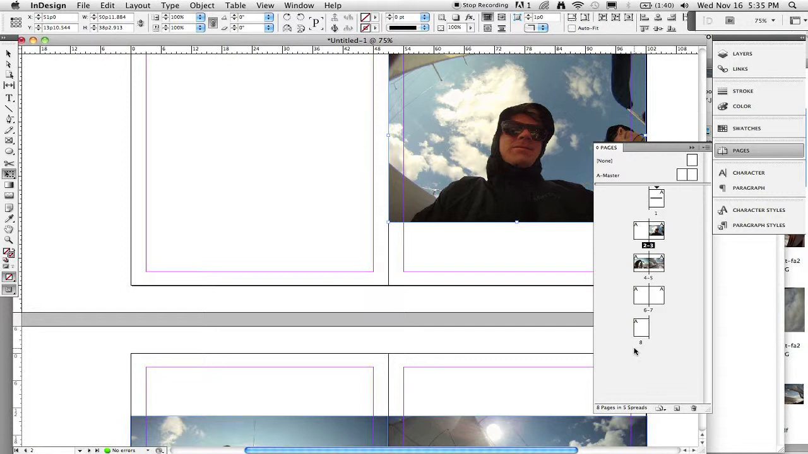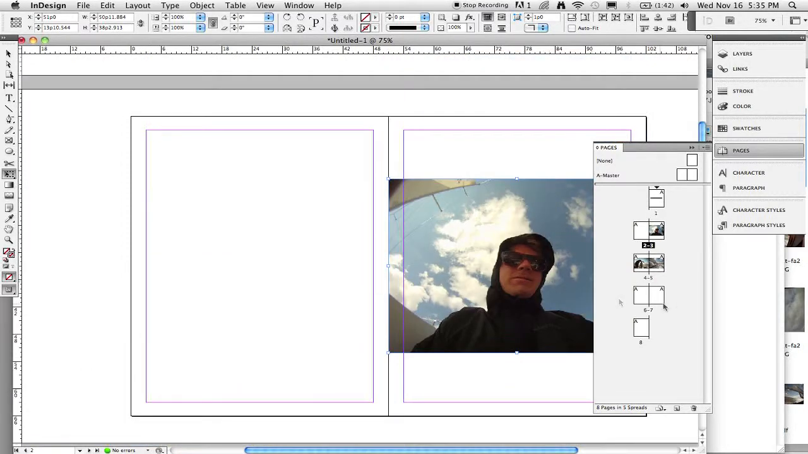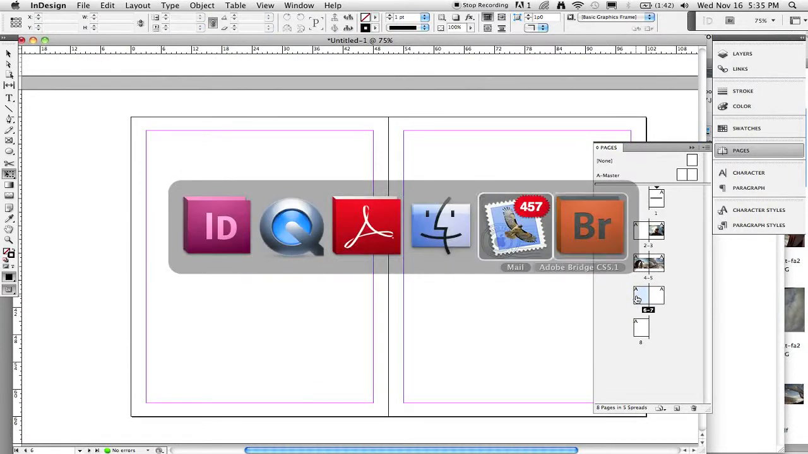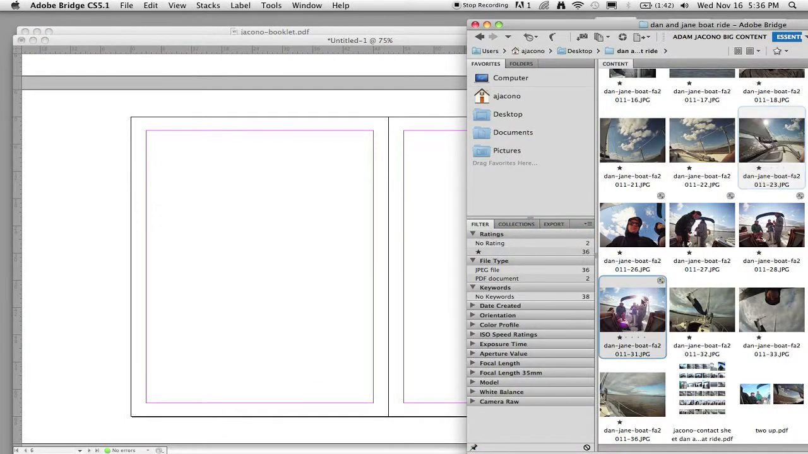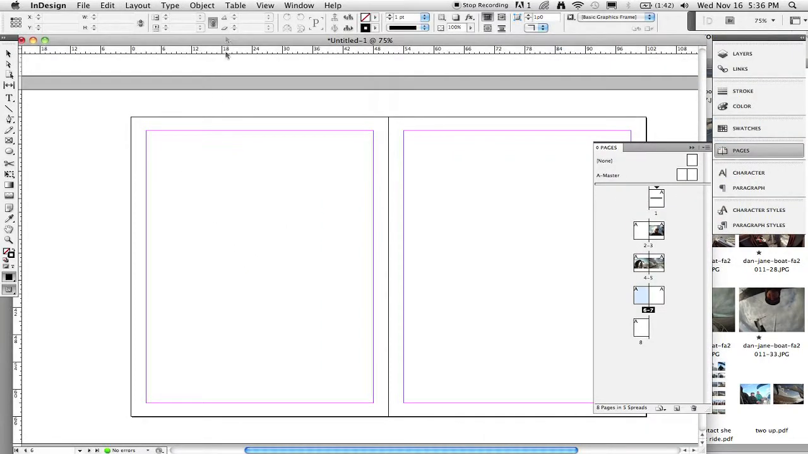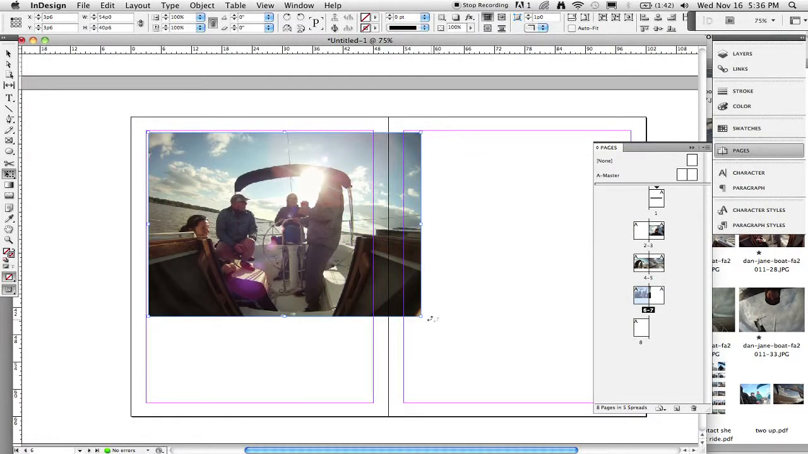If we go 12, that's 4 more than 8. So that's 4 more possible images. 16, 4 more than 12. Just doing my math on my fingers, right. So I'm going to add one more image in here. I'm going to go back to Bridge real quick. Then I promise we'll export it and get going here.